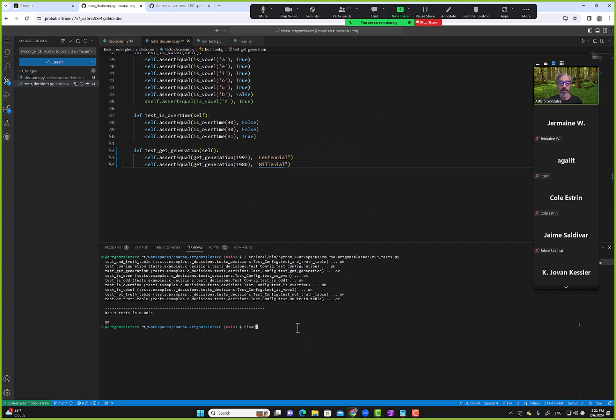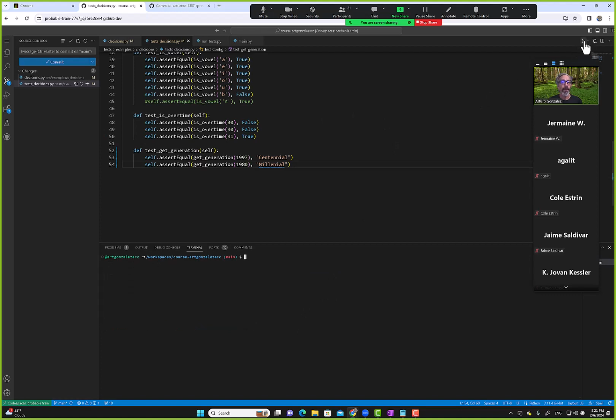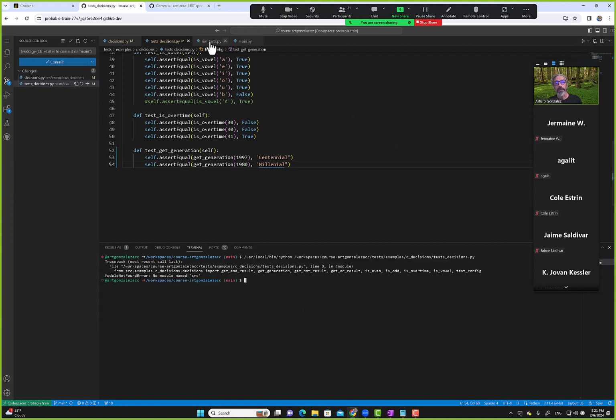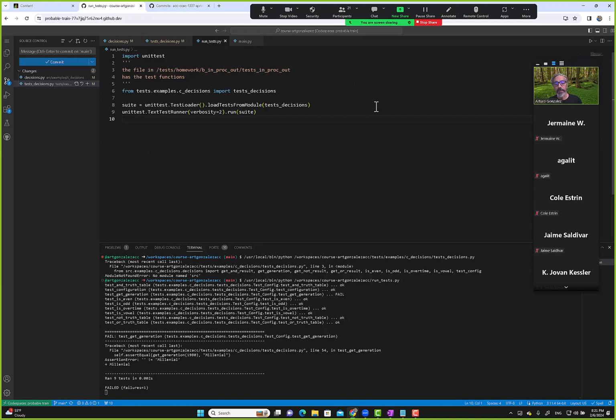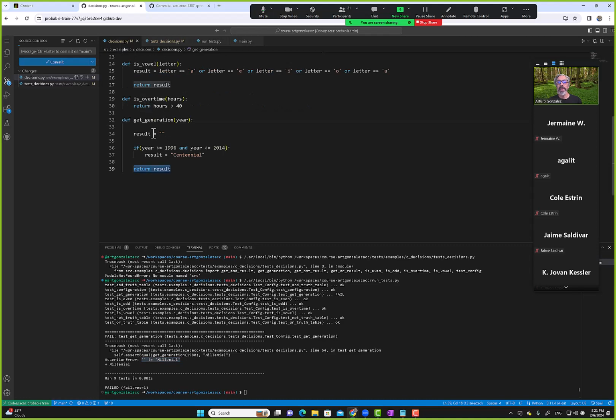Let me clear this piece here. Run test case. And we shouldn't be surprised that it failed, because it's telling us here that empty quotes is not equal to millennial down here. So if we go look at the code, decisions.py, we set result to empty quotes, and then we cover centennial years 1986 through 2014. I used the number 1980, so we haven't coded for that. So now the test case is failing.